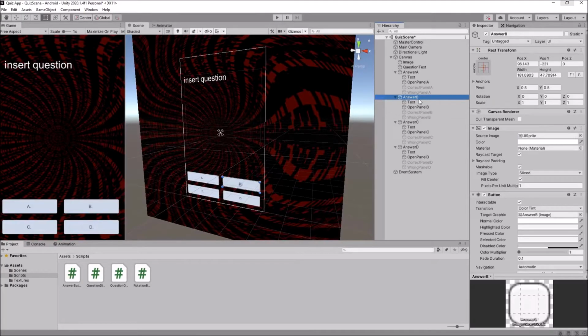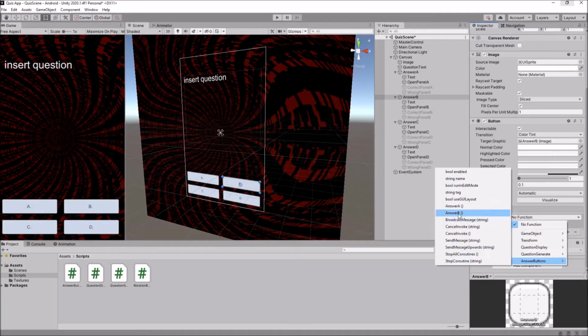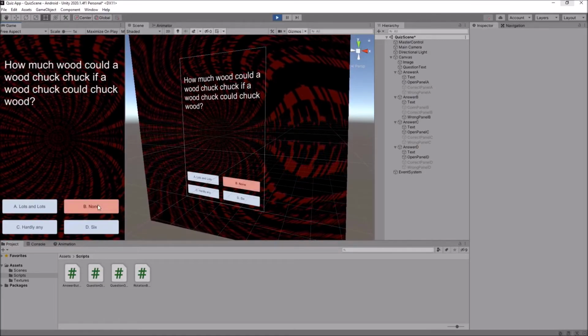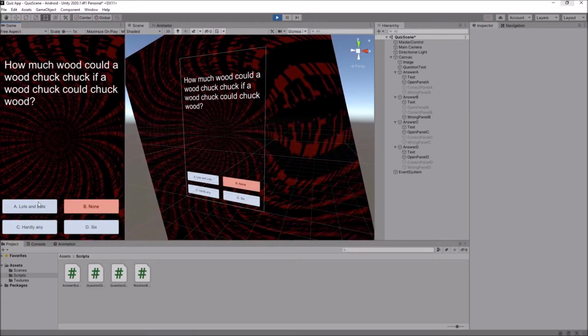It's because we didn't apply that method to the button. So obviously, the script is there, but if the method isn't applied to the button, like we did with A, then that won't work. So once again, we go down to where it says list is empty, click plus, drag and drop master control, click no function, click on answer buttons, and click on answer B. So that's a quick, awesome way of just applying that script to the button. So now when we press play and try clicking B, nope, it's wrong. Obviously, it's wrong because, well, it's not none, it's lots and lots.